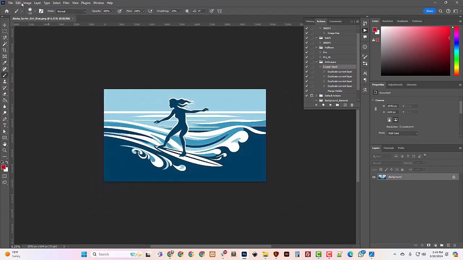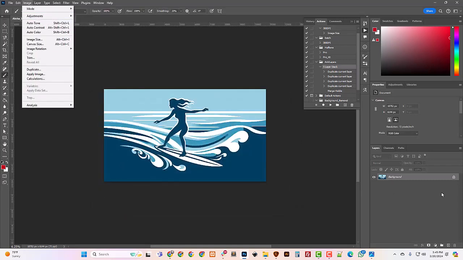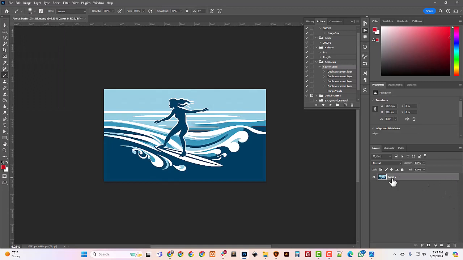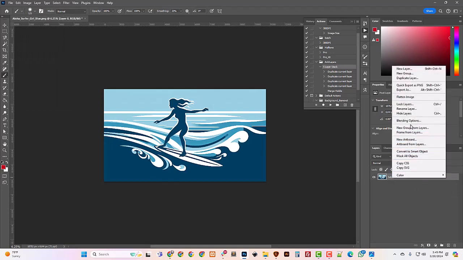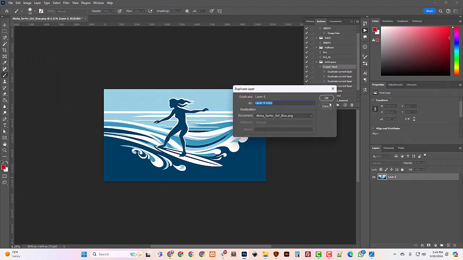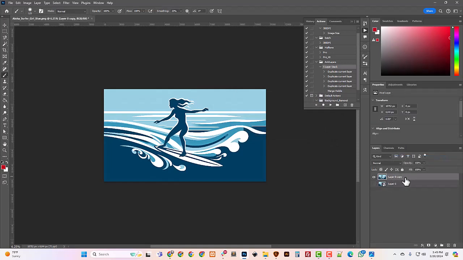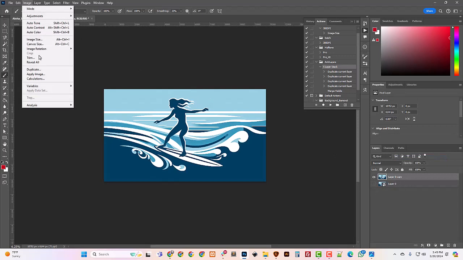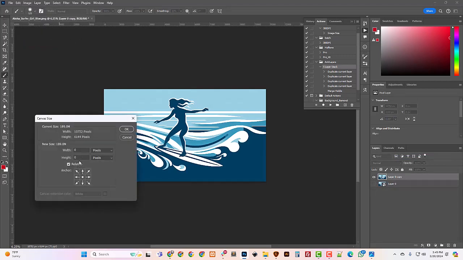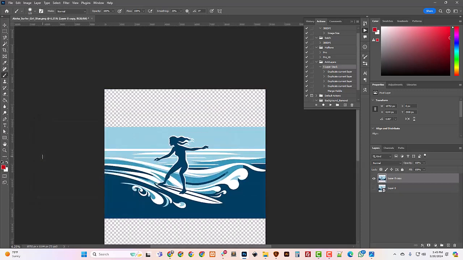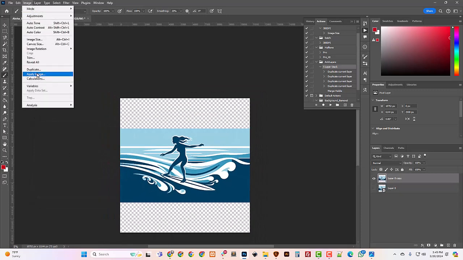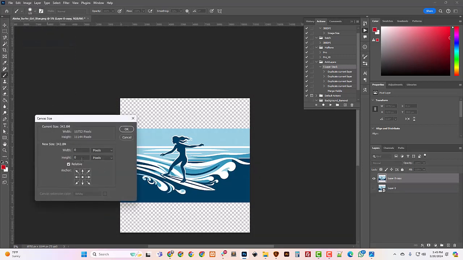Yeah, so I'm just going to do image canvas size. Well, shoot, let's unlock this. Let's duplicate the layer, convert this one to a smart object and hide it. And then I'm going to do image canvas size and add to this height. I'm just going to go 5,000 at first. And that doesn't seem like enough. So I'll do image canvas size and we'll do another 5,000.